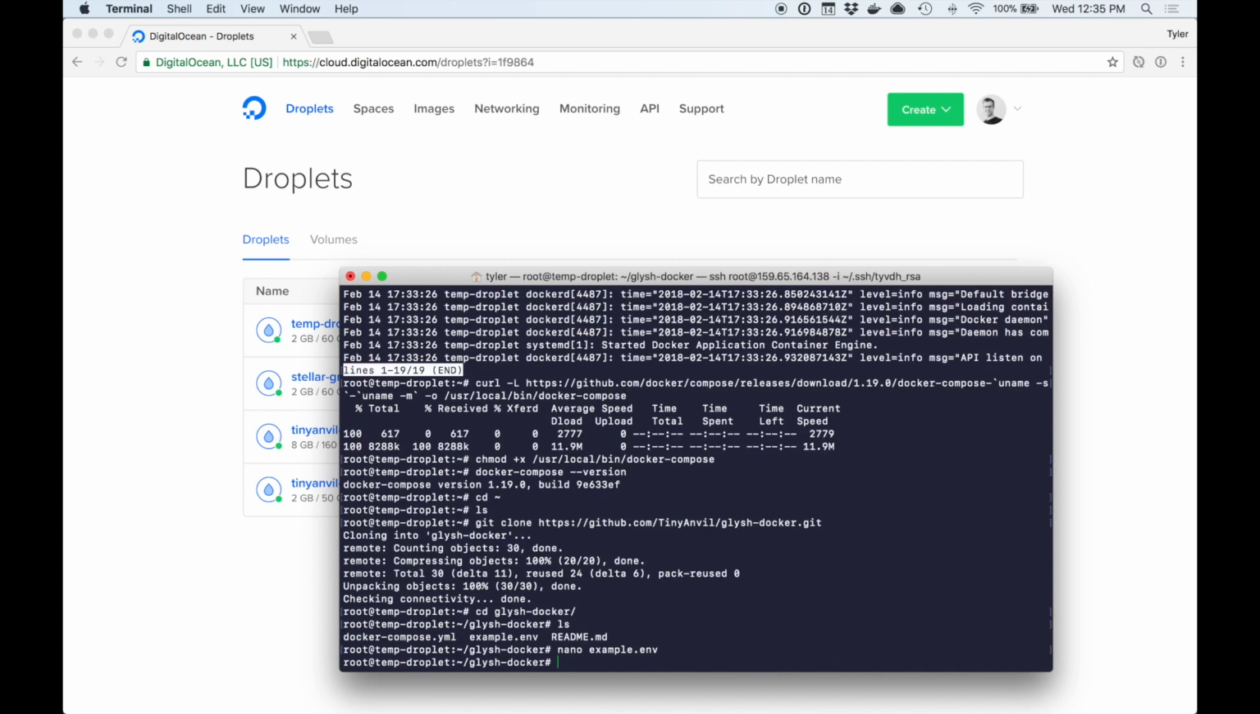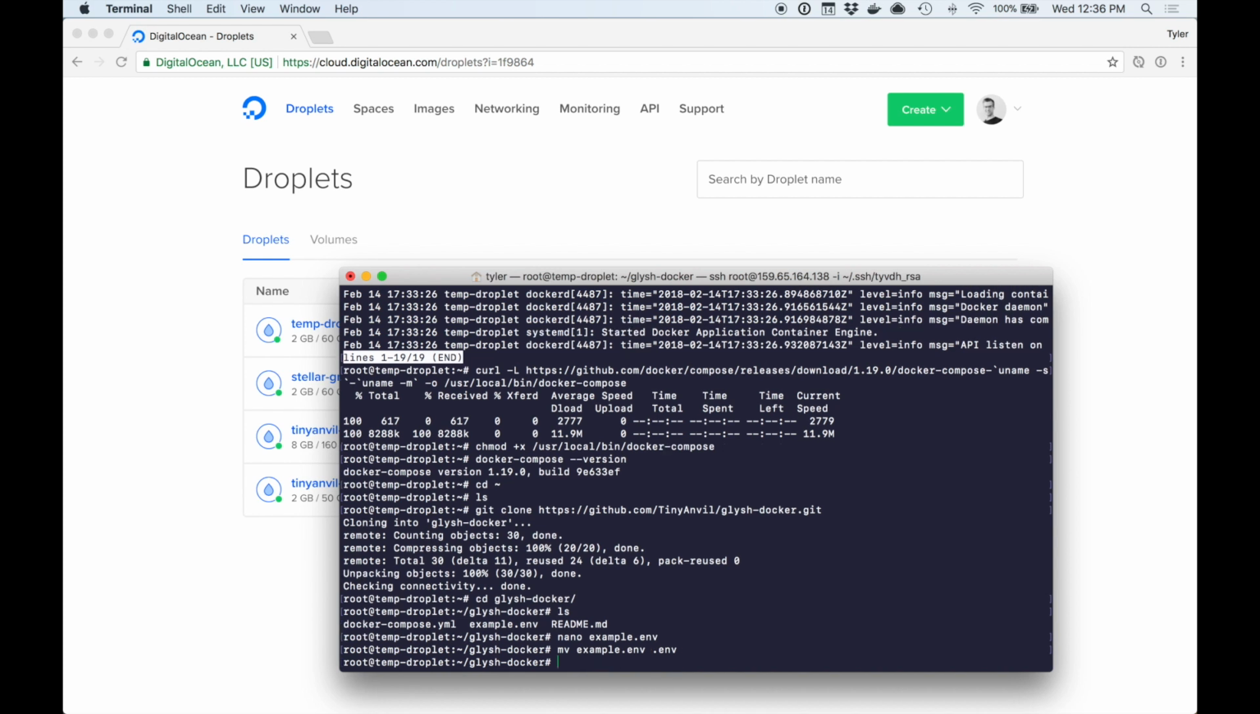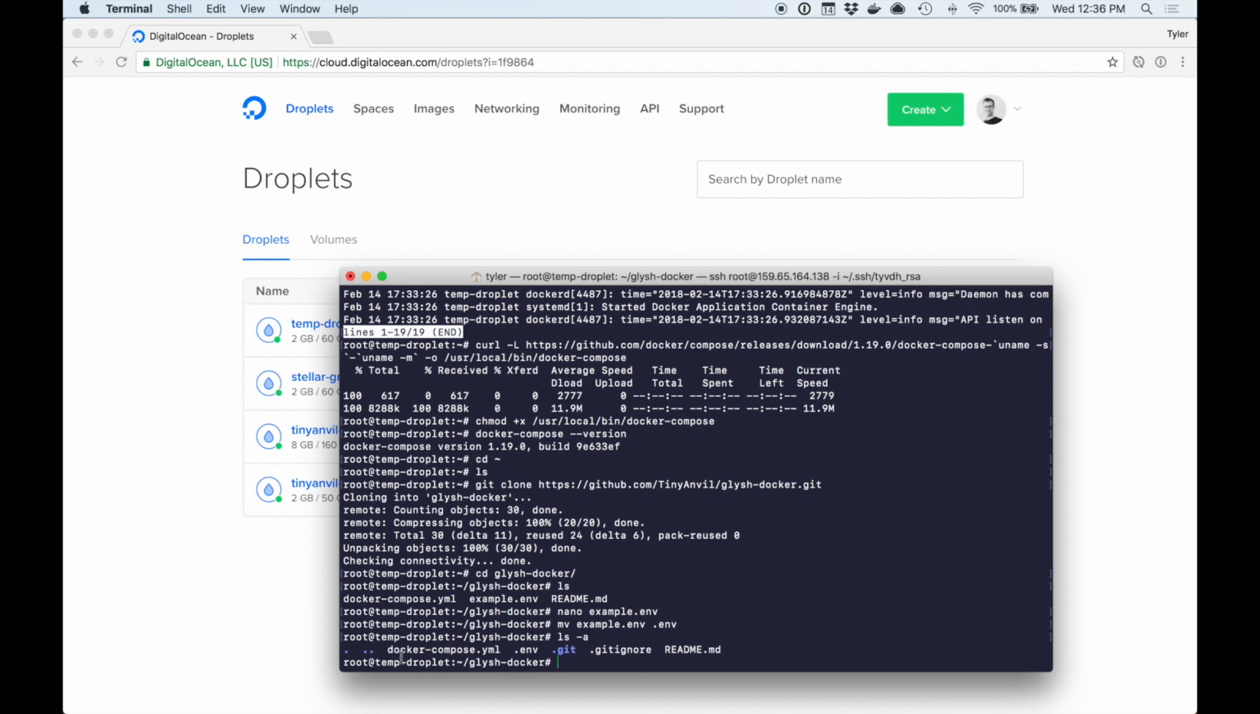So we'll save that, and then we need to actually move it or rename it from example to just straight .env. So there we go with that. And at this point, so long as ls -a, since there's a dot file, so long as everything's set up, which it looks perfect, we should be ready to just run the Docker Compose up with the detach tag.